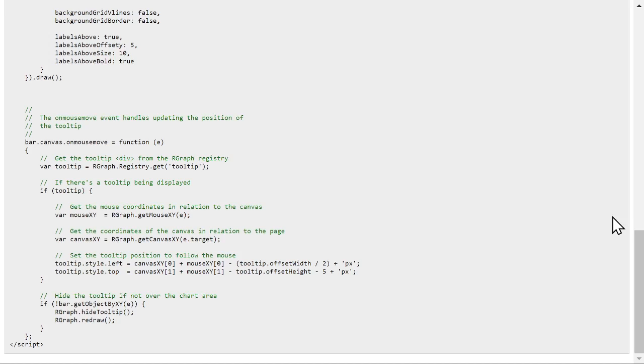The mouse coordinates are then retrieved using the RGraph get mouse xy API function. These coordinates are in relation to the canvas tag, so the 0, 0 coordinate is in the top left corner of the canvas tag, mimicking the coordinate system of the canvas. The coordinates of the canvas tag are then retrieved using the RGraph get canvas xy function. The coordinates are in relation to the whole page, so the 0, 0 coordinate in this case is in the top left corner of the page.